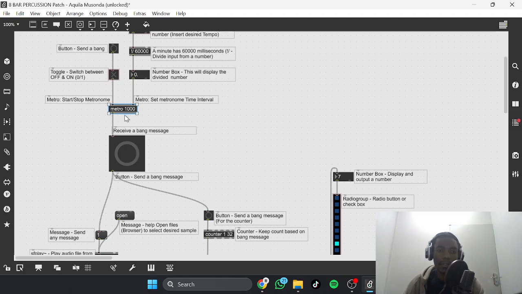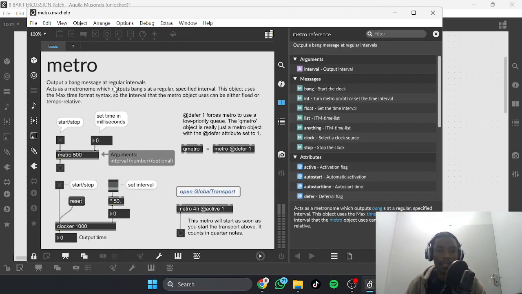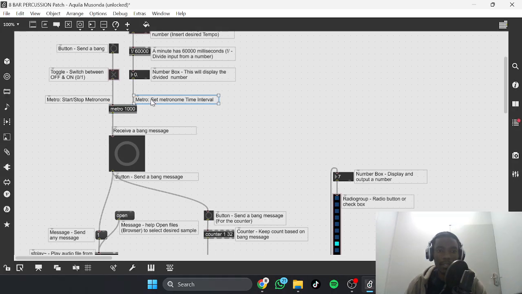And then which brings us to the metro. As you can see, the metro has got these two cables going into different parts of the metro. What the metro does is output a bang message at regular intervals. The cable on this side going into the metro is to set the metronome time interval, and then on the other side is to set the start or stop of the metronome.